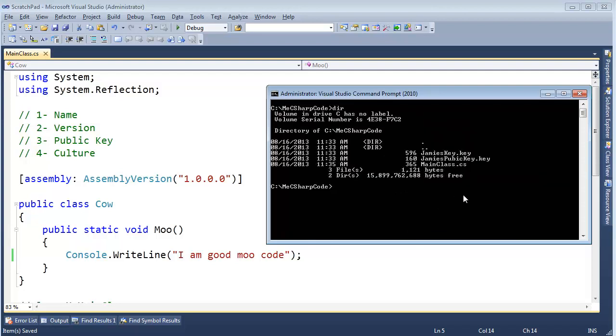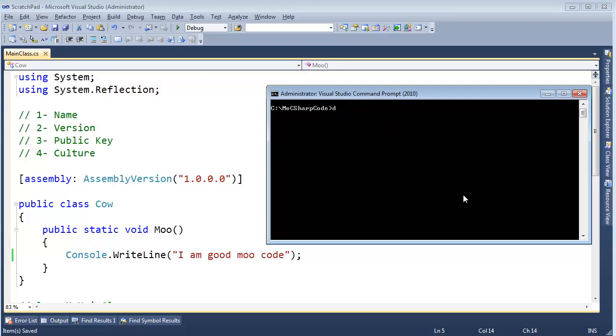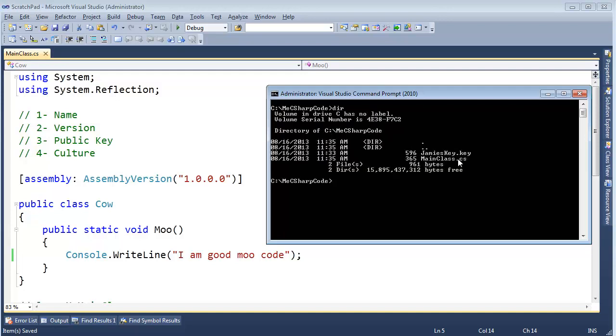I think we're done with the public key there, so I'm going to erase Jamie's. That's embarrassing. Clear the screen. We now have mainclass.cs, our code file. I'm going to compile it and sign it with this key we just generated.